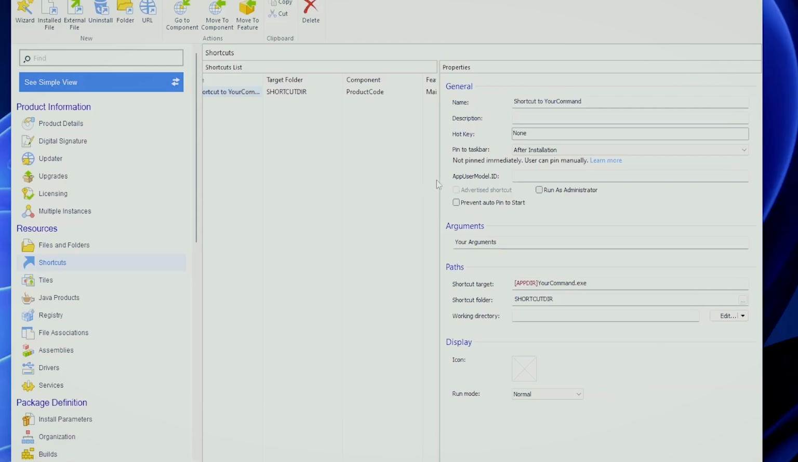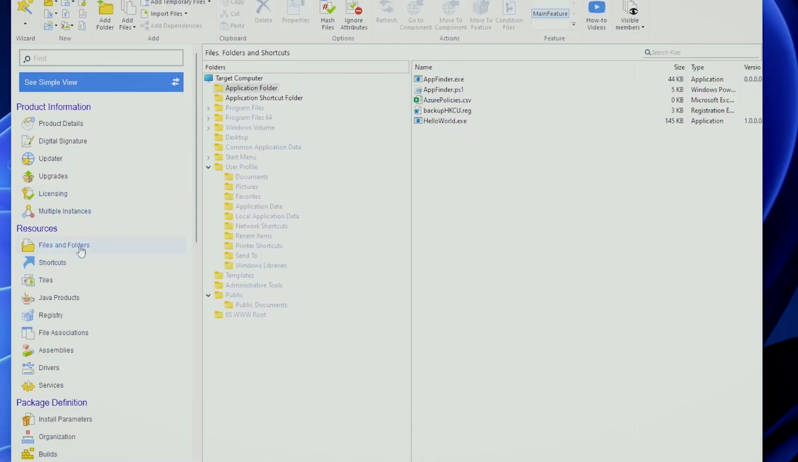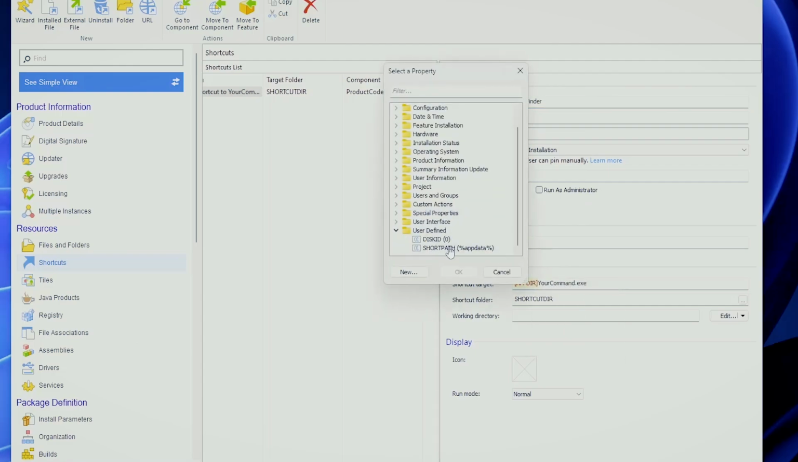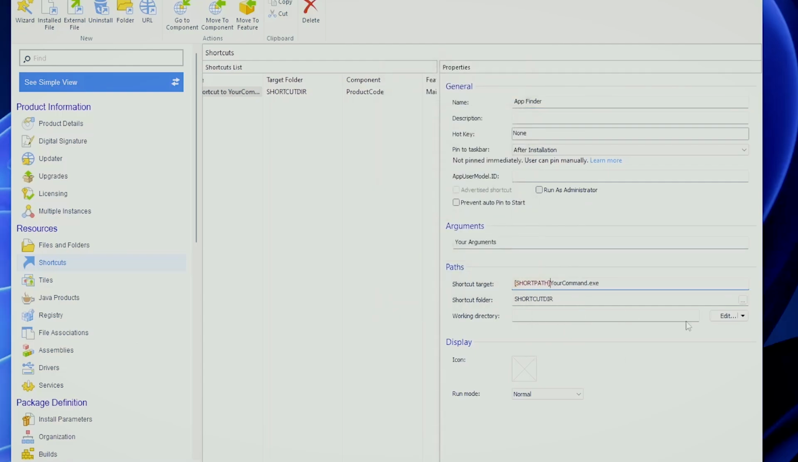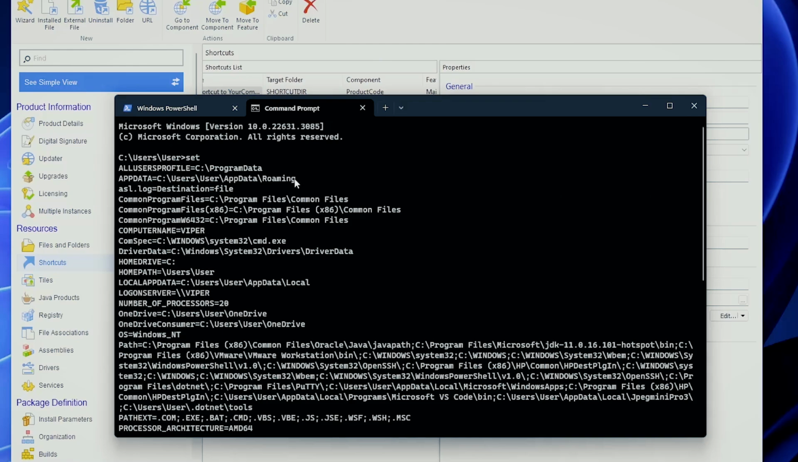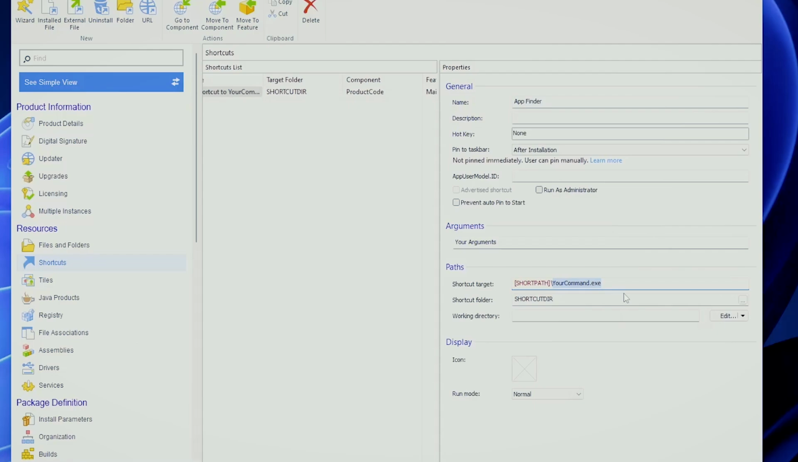Again, we don't do advertised shortcuts in this case. I think the name was App Finder. Yes, correct. So let's say this is my application, App Finder. And on the shortcut target, we are going to put the short path property, which will point to app data. We will hit a slash. Why? Because app data doesn't have a slash at the end, right? And I think it was appfinder.exe. And that's pretty much it.